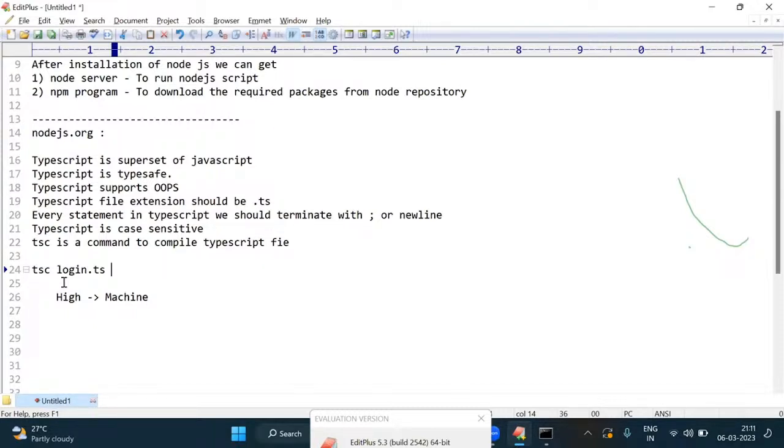Is it clear? Yes. Now here, the TS file is converting into a JS file. So if you use the TSC command, what is happening? The TS file is converting into a JS file. That is the main concept of this. Okay.